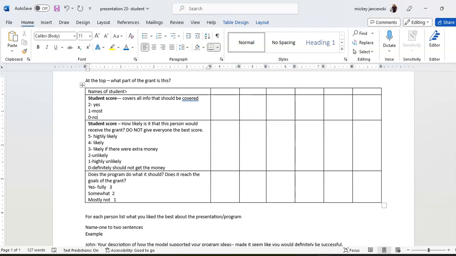So here, you know what's supposed to be in the slides. You know what's supposed to be covered. So you're going to score them 2, 1, or 0. If you use a number not on this sheet, it automatically will score down. So if you give someone a 1.5, I will put it down to a 1. So keep that in mind. Use only the numbers on this sheet.